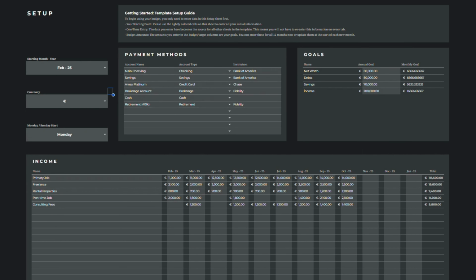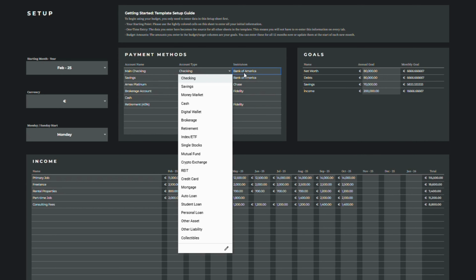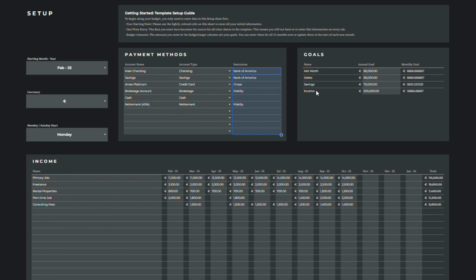Payment methods. Give each of your payment methods a name, specify the account type, and enter the institution. This information will be the source for the Payment Method column on the Transactions tab, the Accounts and Transfers tab, and the Assets section on the Net Worth tab. Goals. Enter your annual goals for net worth, debts, savings, and income. Your monthly goals will be calculated automatically.